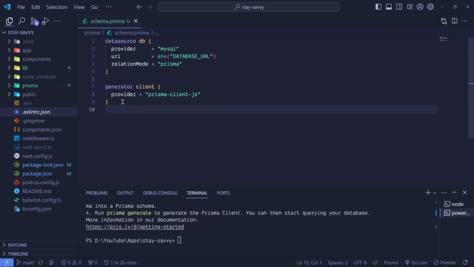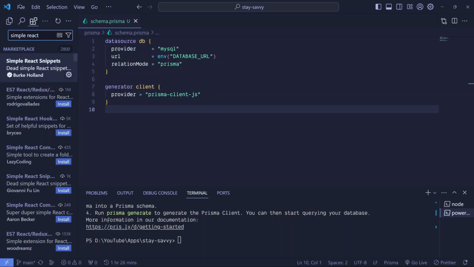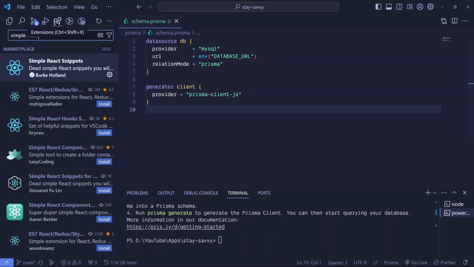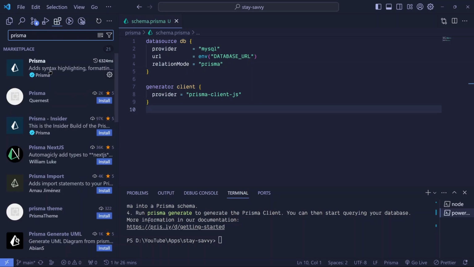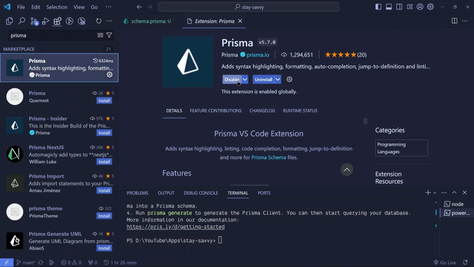Now as you can see right here, we have nice highlights like this, but for you they might all be white or something like that. If you are using VS Code like me, you can just go to extensions. I know your tab is just on the side here, so go to extensions. The icon looks like this, and you will search for Prisma. You need to install this Prisma extension and enable it, and that will give you nice syntax highlighting.